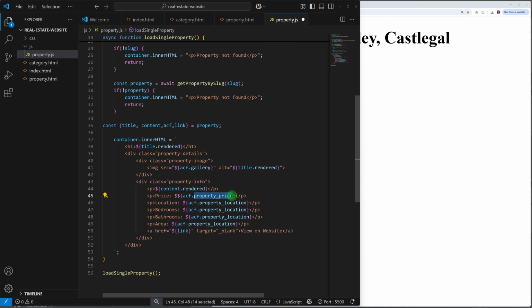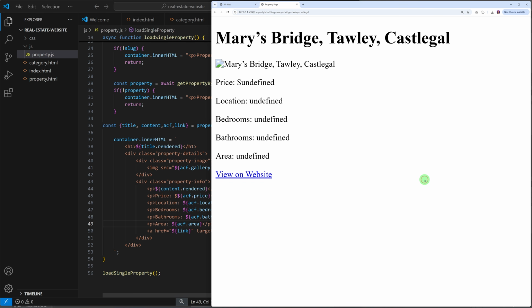So ACF, this one is going to be price. We can keep the beginning here. Price, and location was location. Just like this. Bedrooms. And here we have bathrooms as well. So bathrooms. And then the area was acf.area. Just like this. So let's save this, see what happens.